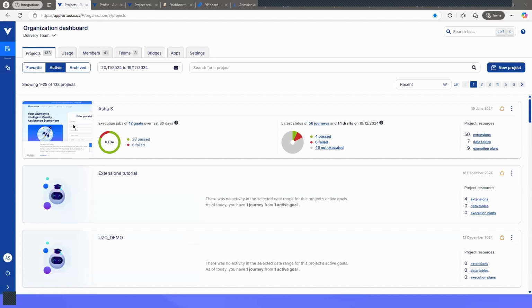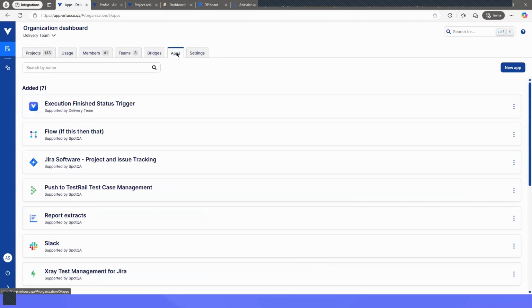So this is the dashboard of Virtuoso. This is an already created dashboard. This is our delivery team dashboard, where you can see a lot of projects created. And I'm using a mature project for that reason. All the integration related activities are done in the app section. I'm going to take you guys to the app section. So these are added applications.